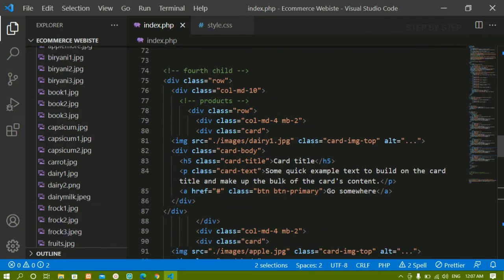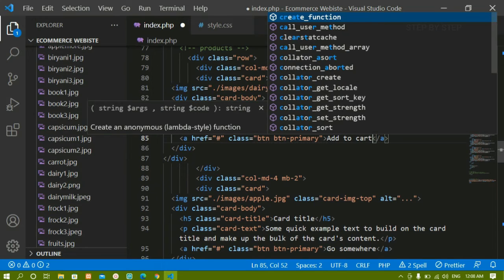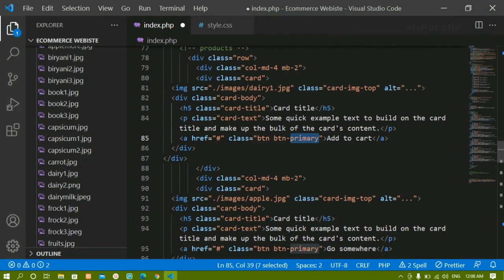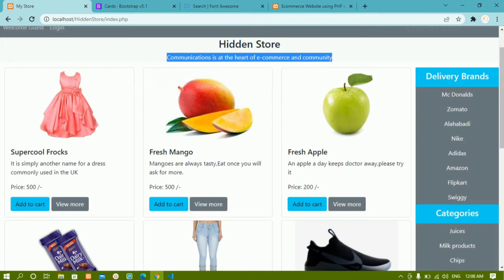Now from this first card I am just going to remove this. Instead of this I'll be giving here add to cart. Add to cart, and also I'm just going to change the color. I'll be writing here bg-info. I'll save this. I'll refresh this one. Now you can see here I am having add to cart button. Next we are having this view more button.